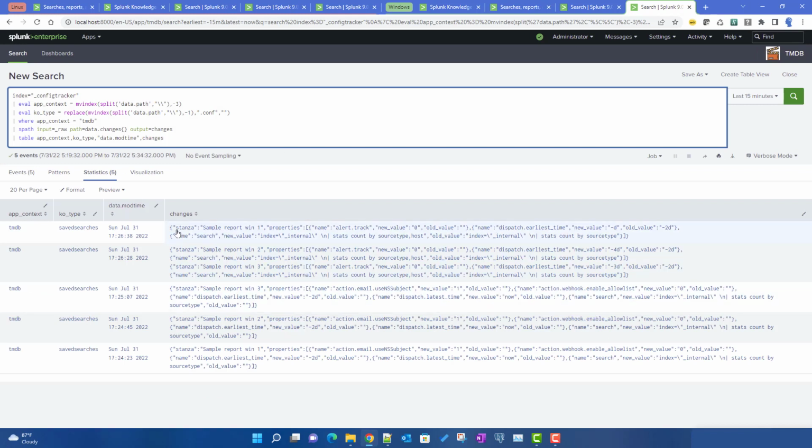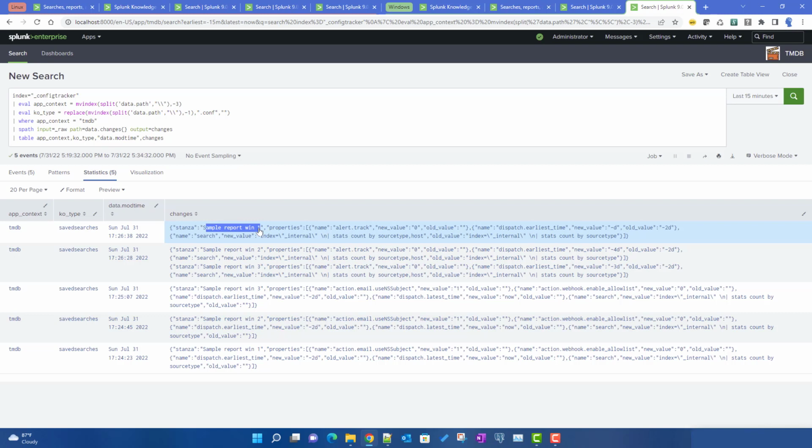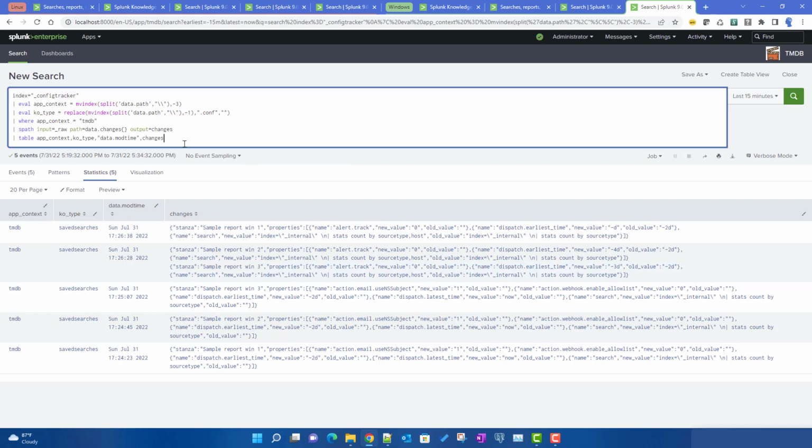Okay, if you see for this one, we have a sample report win1, this particular stanza over here, with all these properties changes for the sample report. And for this particular one where we have multiple changes reported in a single event, for the stanza win2 we have these property values. This stanza win3, we have these property values over here. Okay, so we need to extract this stanza as well as these property values before we can do something with this. So we will use spath again and again to extract this.